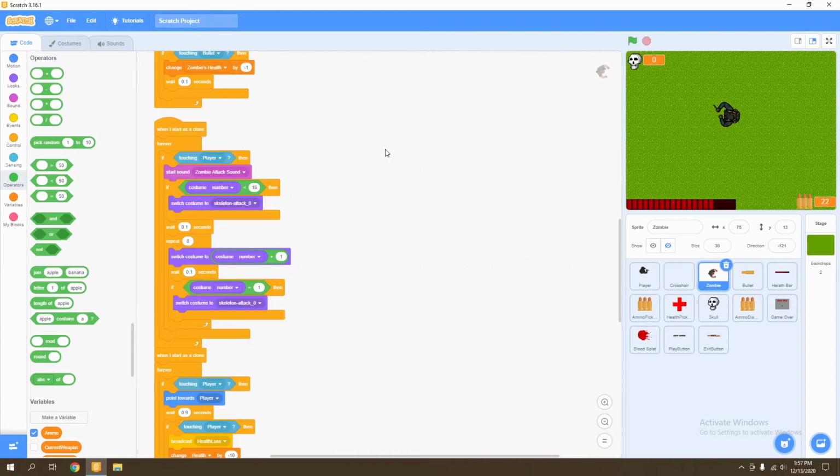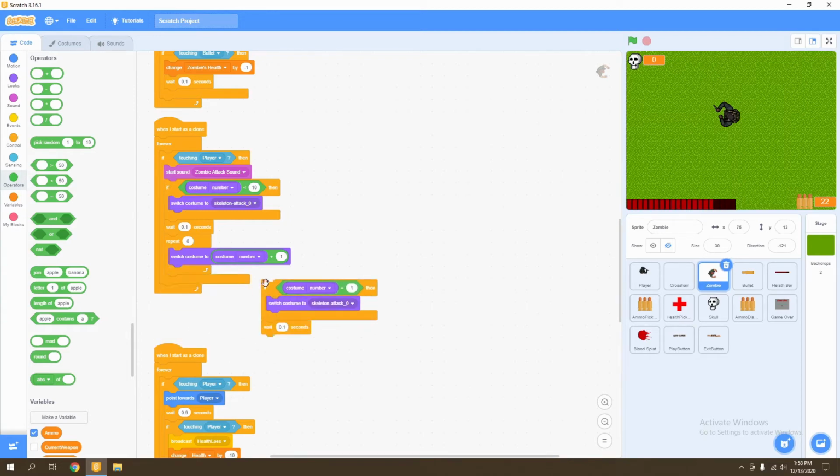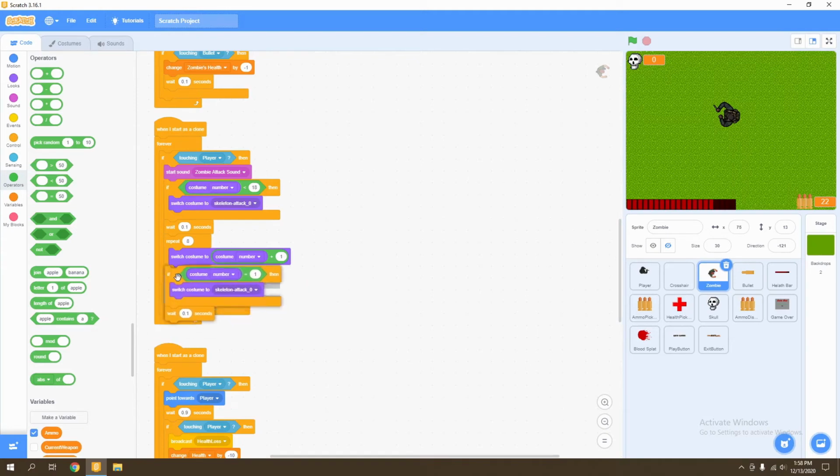So a few changes we would like to make to what you just saw: first, we want to move our wait 0.1 second block right before our if statement. We're going to put it under this if statement right here, if costume number is equal to 1, because as we saw, our zombies were doing the walk glitch, which they did in episode 5a, where they were glitching with their walks while attacking you.